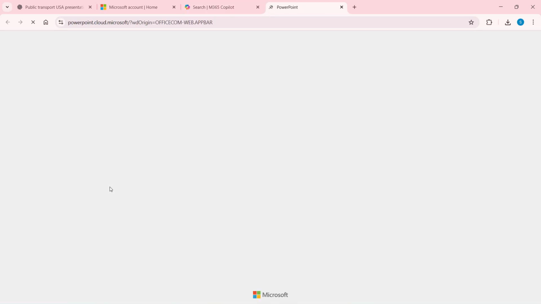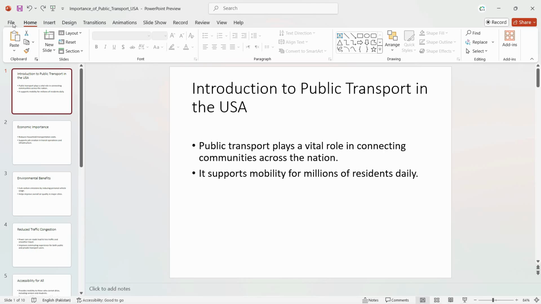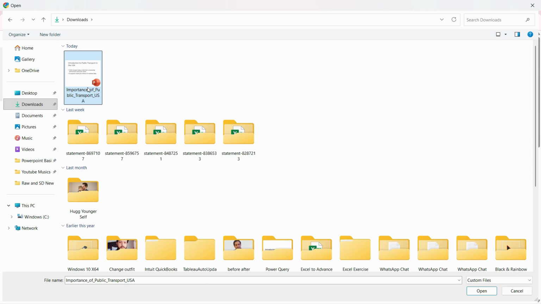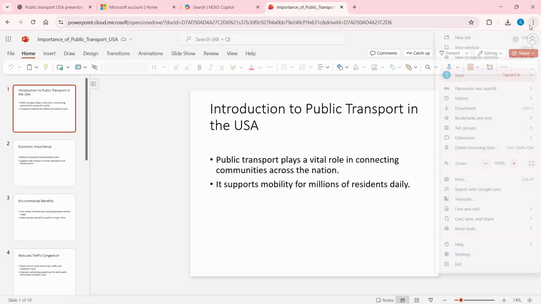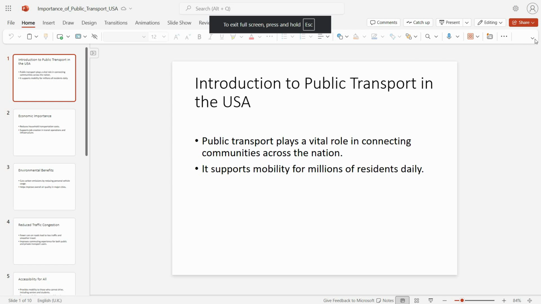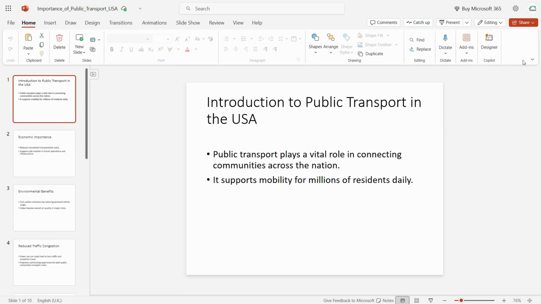Just click on that. You can upload a file. First of all, let's save this. It's already saved in downloads. So let's go to downloads, select this file, and it will open in the cloud version. Let me just make it full screen. In the home tab, we can get all of these options. Let me just expand this. Always show ribbon, classic ribbon. And in the home tab, we have the designer tab.